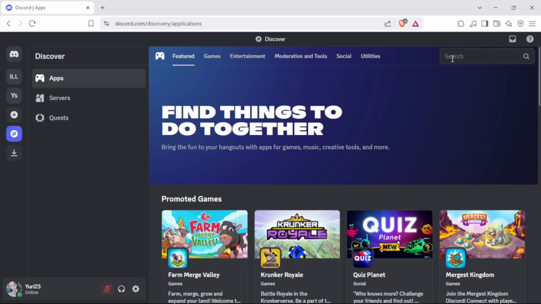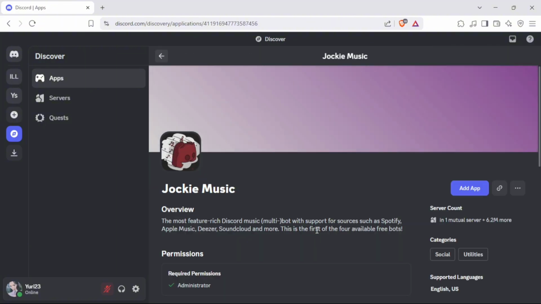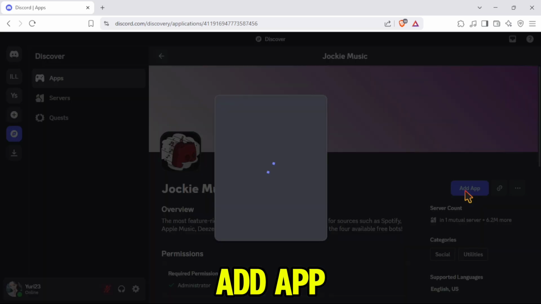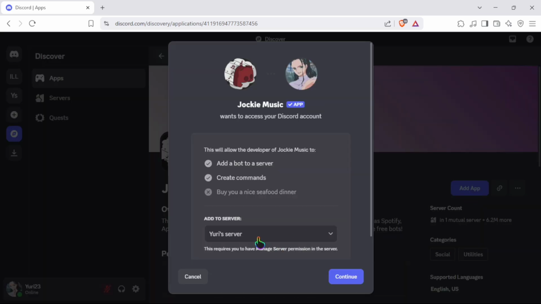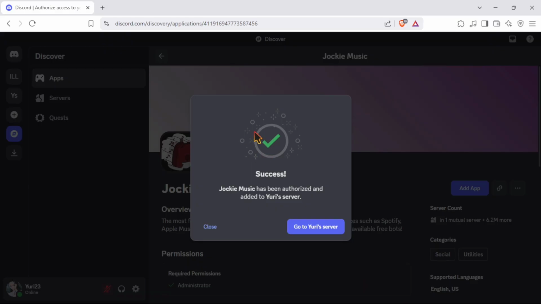From here, go to the search bar and type Jockey and click this one. So just click Add App and make sure to choose the server and click Continue. Authorize. Now we added the bot to our Discord server. Now go to the server.